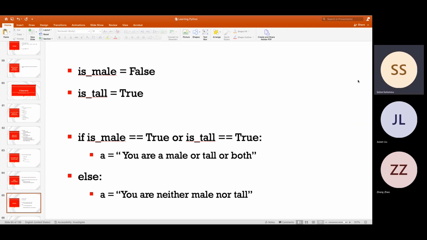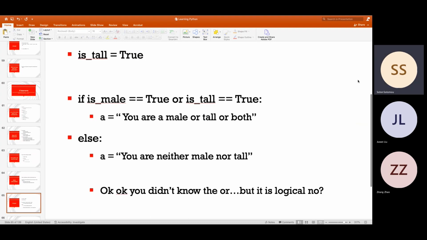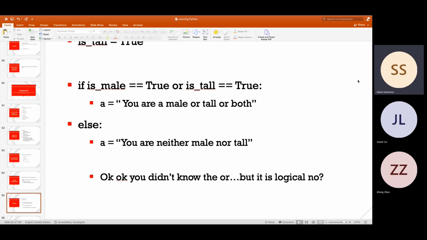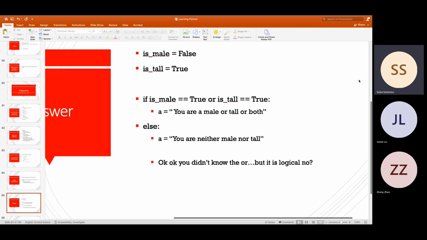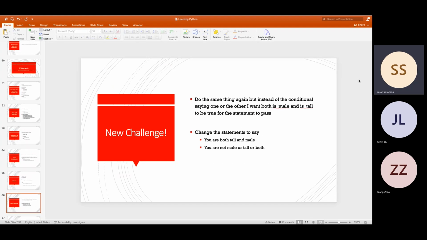Didn't even get rid of the true and equals, right? You can get rid of the true and equals, yeah, but I'm leaving it there because sometimes you have strings or booleans, you have numbers, for example. So if isMale was the number 7, and you say, okay, if isMale equals 7, that's how you would do it, right? You didn't know the or commands in between, right? But it's logical. So let's see how logical you are.